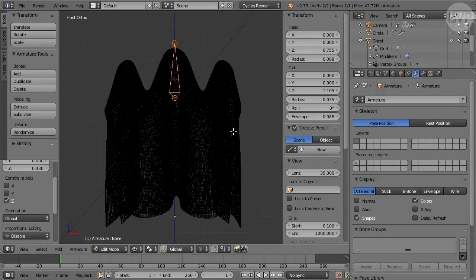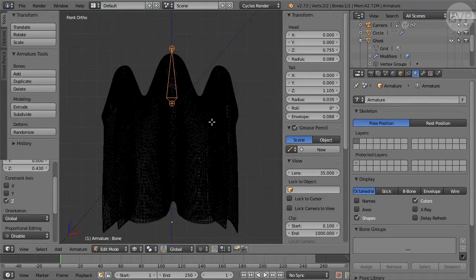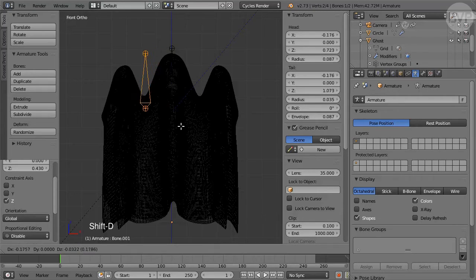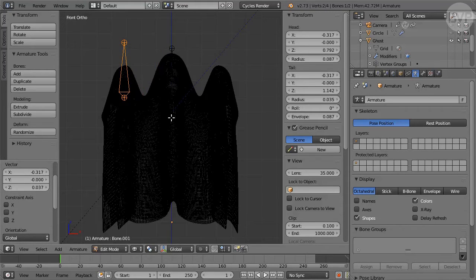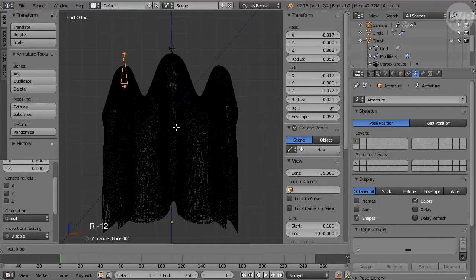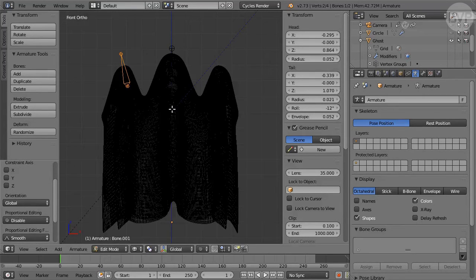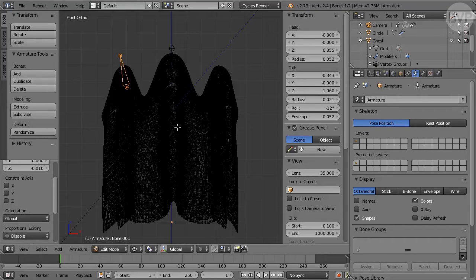With the bone selected, press Shift D to duplicate it, then move it to the hand on the left, like so. Press S to scale, enter 0.6. Then R to rotate, enter -12. To make the bones easier to see, in Armature Data panel, set Display Mode to Stick.